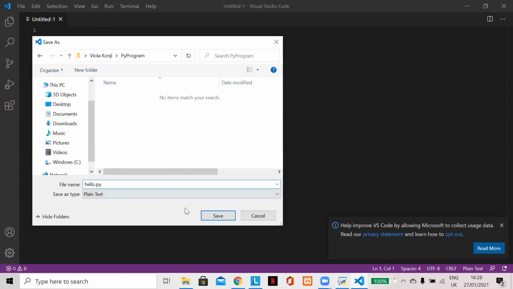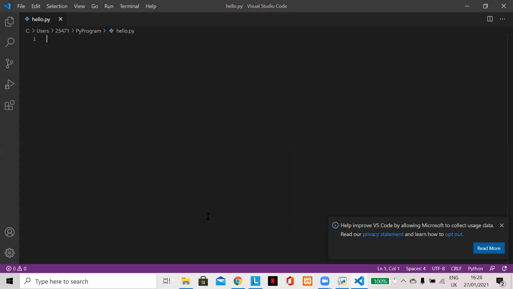py, yes, then save. Okay, so that's how we save our Python. Then you notice your Visual Studio Code editor automatically detects that you're running a Python file, so it gives you suggestions.